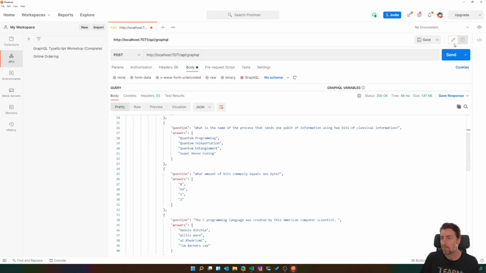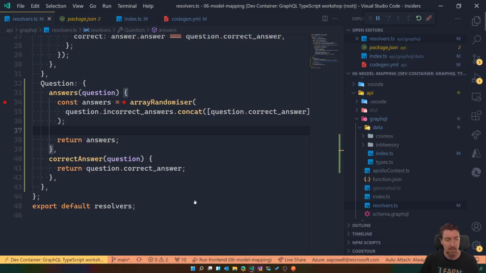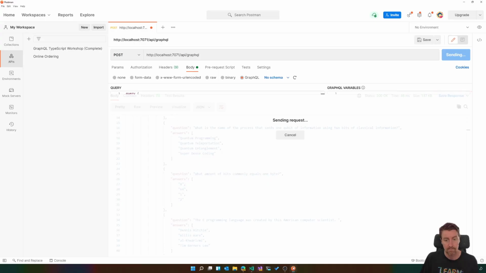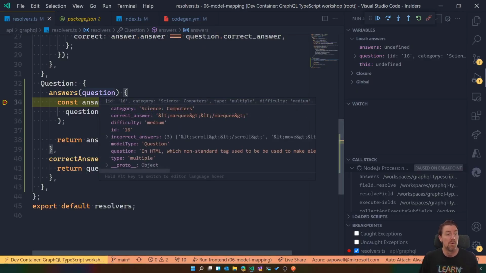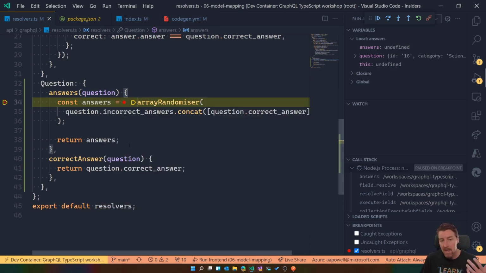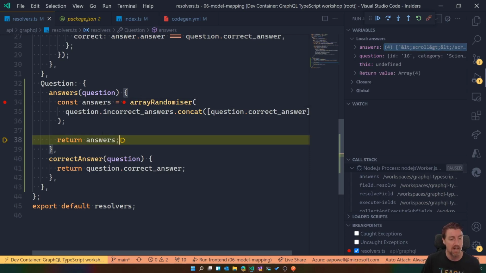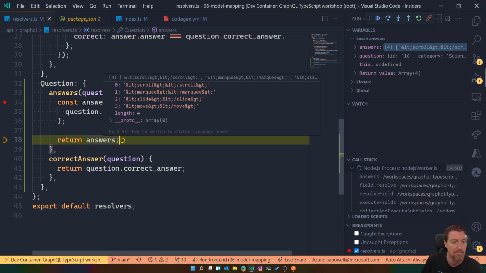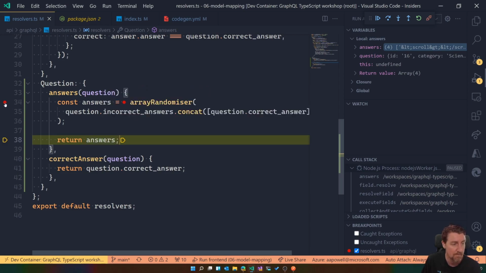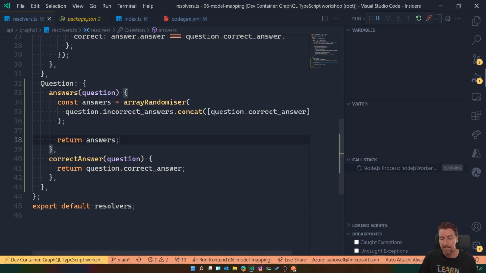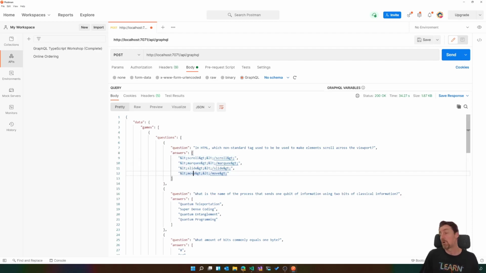And if we were to execute this, looks like I think I've got the debugger up and running. Yep, there we go. Just saw that. So the question, you'll see, there we go, the correct answer. So that's that question model. It's got those other fields in there. You'll see there's the correct answer. There's our incorrect answers array. And we can build that new answers array. If we do that, we'll just step over. So now it is going to be in the order of scroll, marquee, slide, and move. Just remove that breakpoint. There we go. Scroll, marquee, slide, and move. So that's how we can do it.